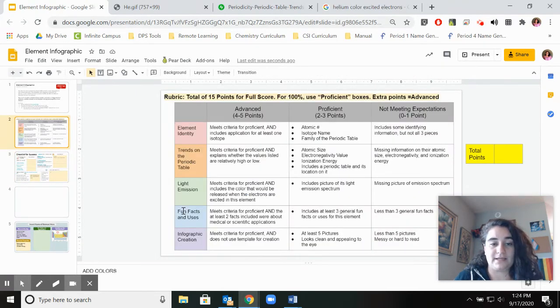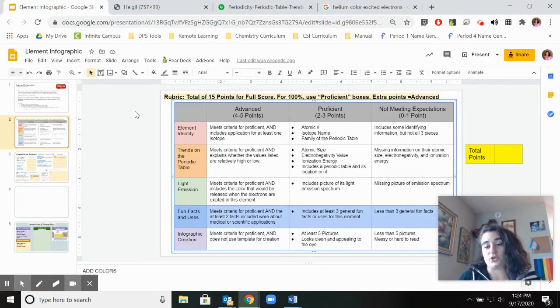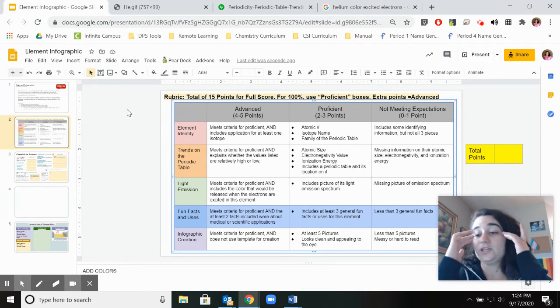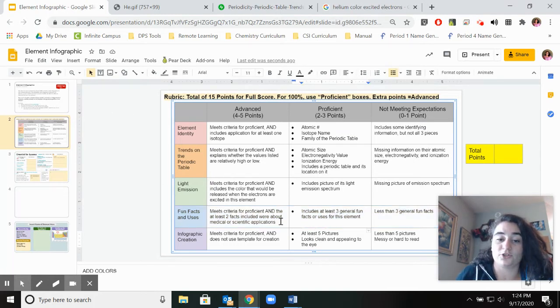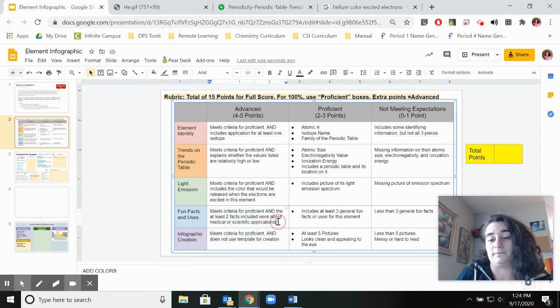The next part on here is fun facts and uses. You need to include at least 3 general fun facts or uses for your element for proficient. But if you want to challenge yourself, 2 of these fun facts should be about medical or scientific applications. Or if you just have more. You'll see on my exemplar that I had like 5 different applications. So you can have more than just 3.